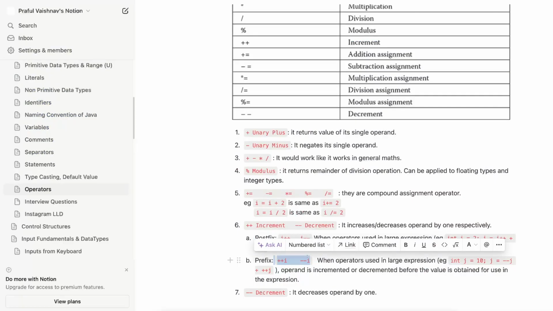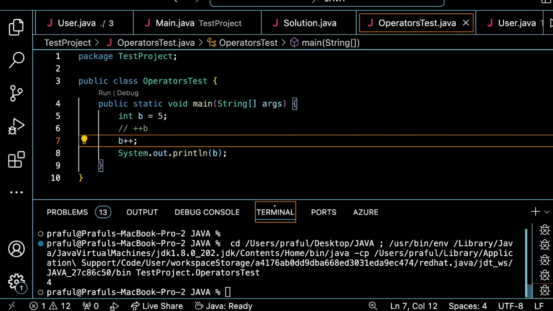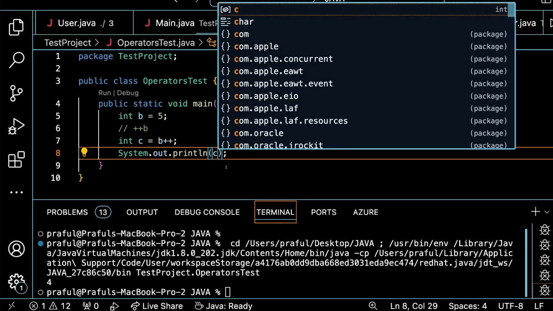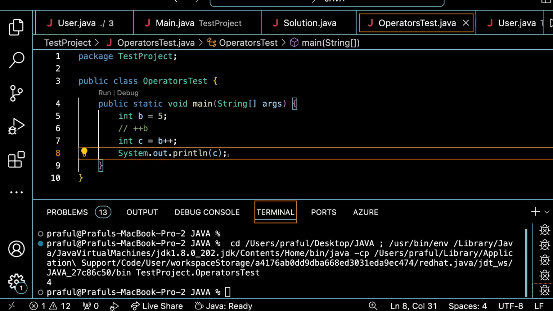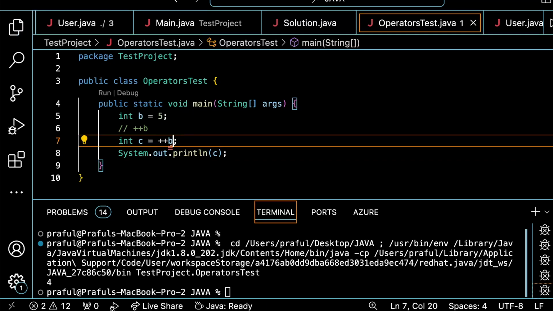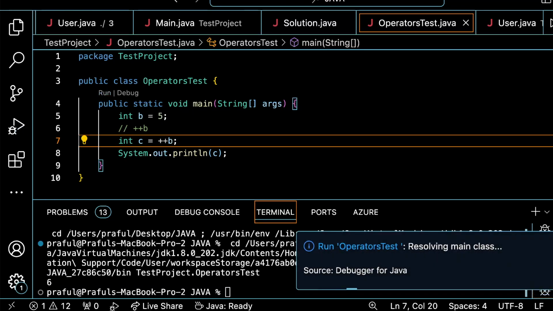Now I said it is used in an expression. Let's call it c. What would c have? Six. And now 6. So what's the difference? There should be some difference. There is some difference. Let's print it. Here the value is 6.